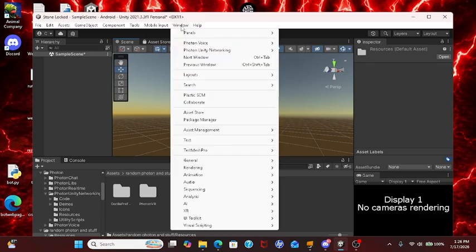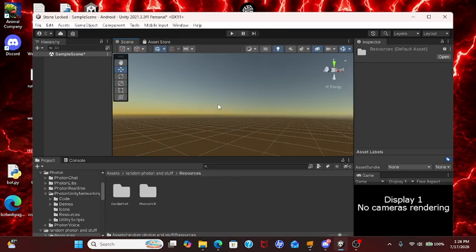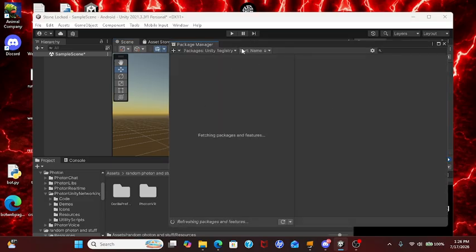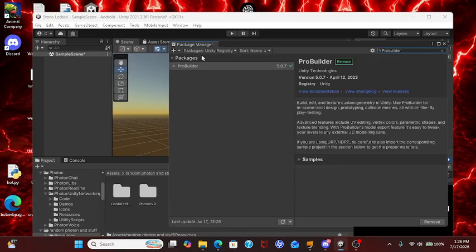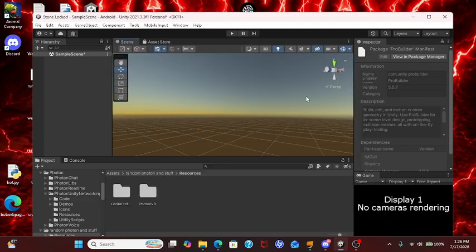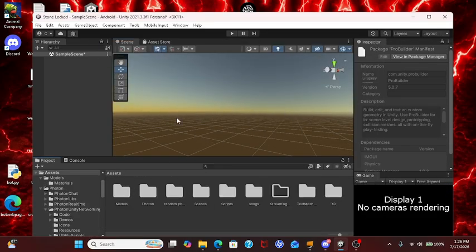Oh, also, if you don't want to build every single block one by one, you want to come here, click packages, and then click Unity registry, and then type ProBuilder. It's refreshing for some reason. One sec. There it is. ProBuilder, import, or install. I don't remember which one it is. It'll take a couple seconds or minutes depending on what PC you have.